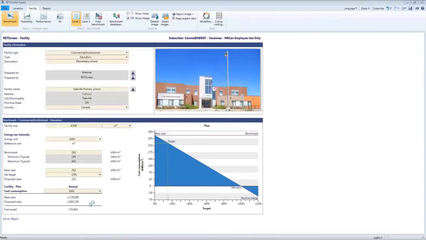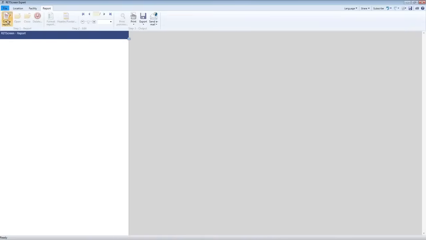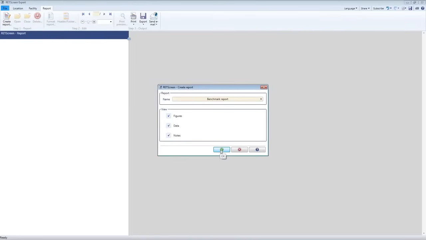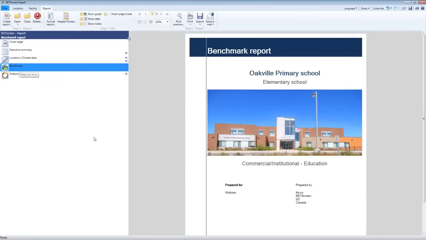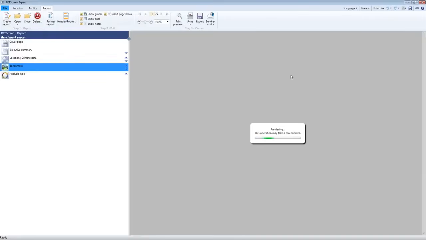So the last thing to look at for the benchmark analysis before we move on is that there's a report page as well. So you automatically get a benchmark report in RETScreen, and you click on Create Report, a benchmark report, and so you can automatically do your benchmark reporting using this tool in RETScreen.